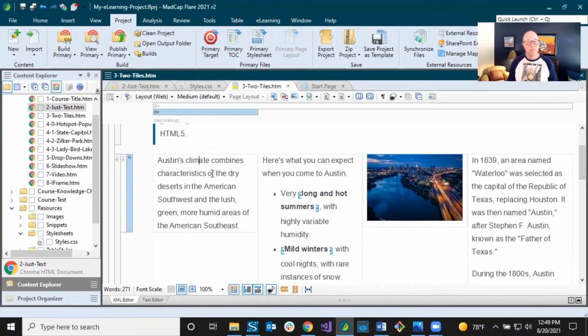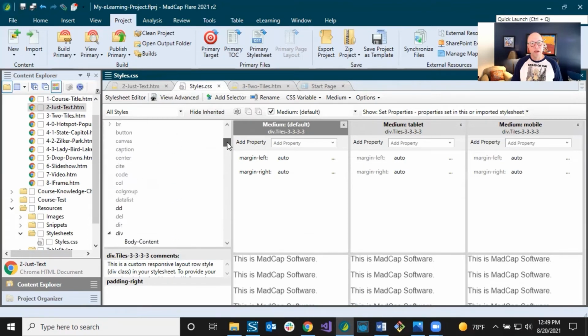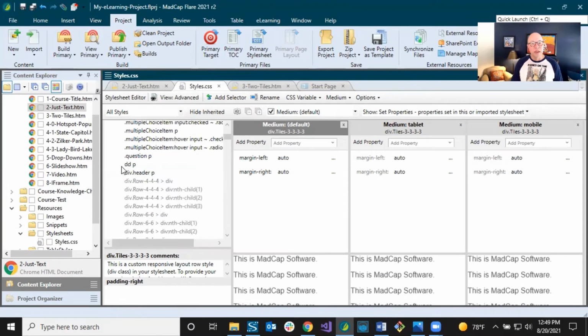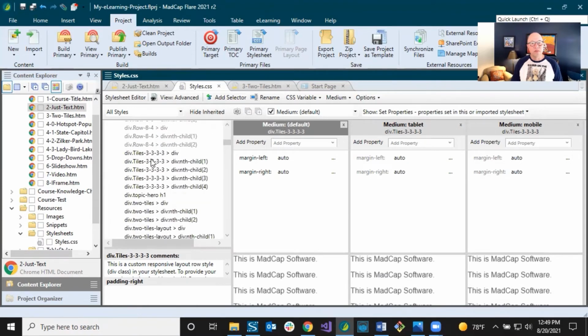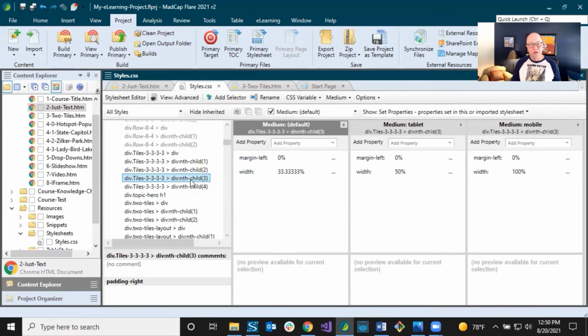So maybe I want the background the same on all of these. In my style sheet, I could set it there, or I could come up here to complex selectors. This is what I probably would do. There's my 3333, and you can see all the styles. There's the generic, the first div that it comes to, regardless of whether it's the first, second, third, or fourth one. And then each one of these is specific to those cells.